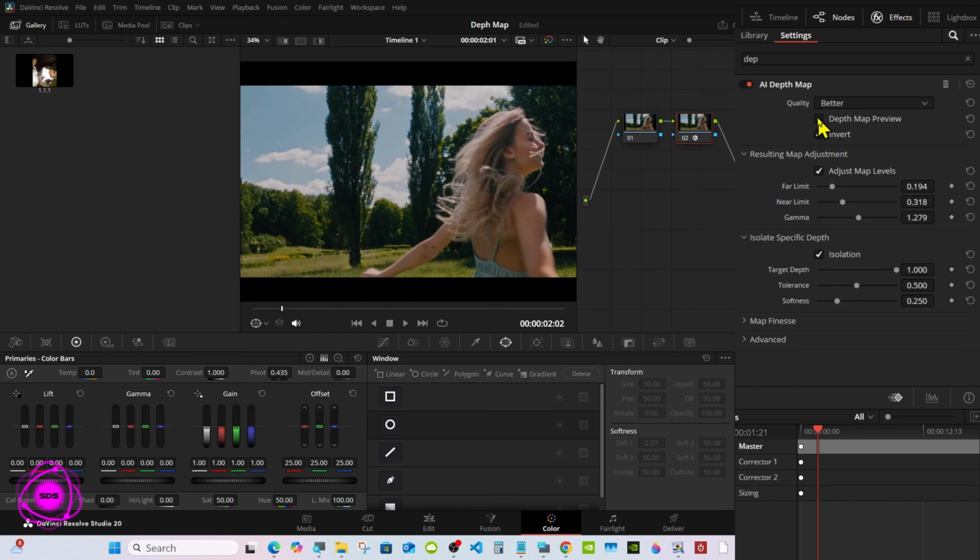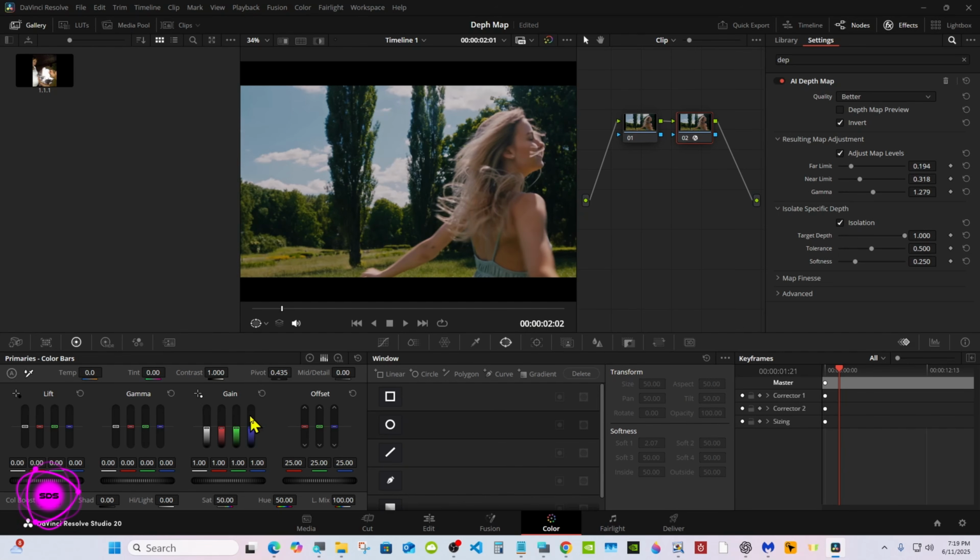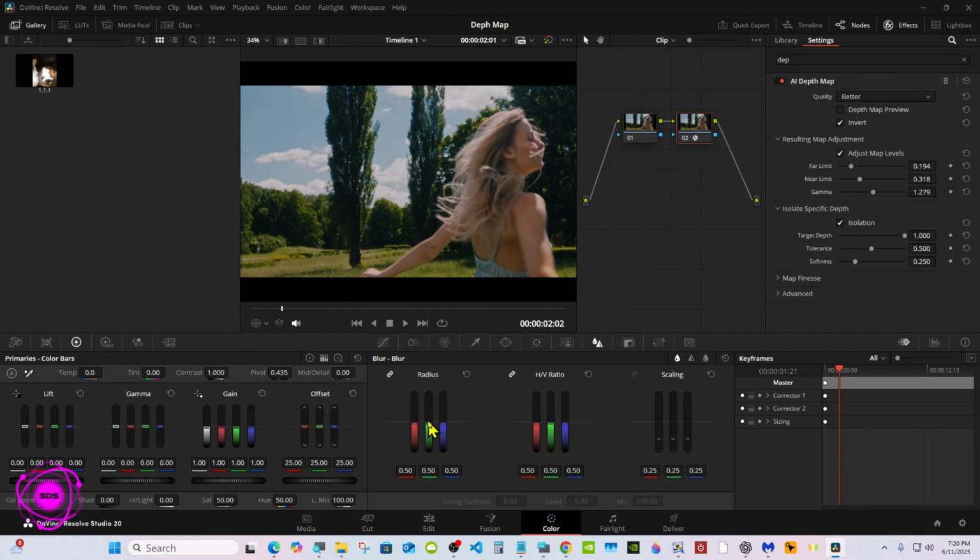You select the preview. Now we can add a color. Now everything you do is going to affect just the background. Unless you deselect the invert, it'll be on the subject. We're going to blur it. Select this icon here and take the radius up to your liking.